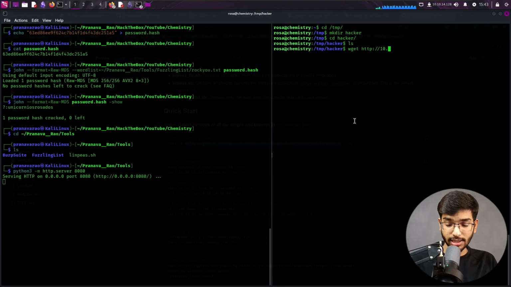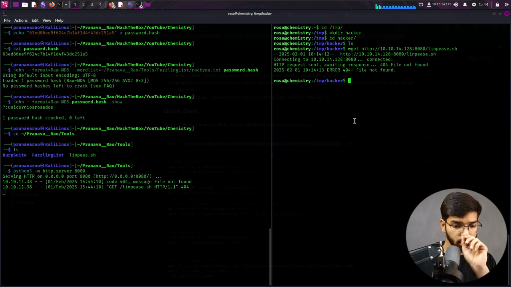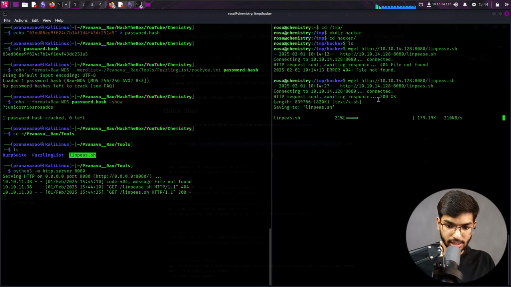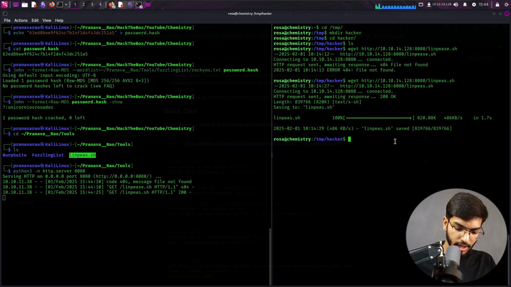attacker system, not the target system, 10.10.14.128. Then I will say 8080, then mention the file that I want to download, which is linpeas.sh, and that should connect, and you can see 404. Just a spelling error. Let's copy this. Oh, the S is there. Okay, .sh. Let's just do that. And it says 200 OK, and it is downloading the file into the system here.